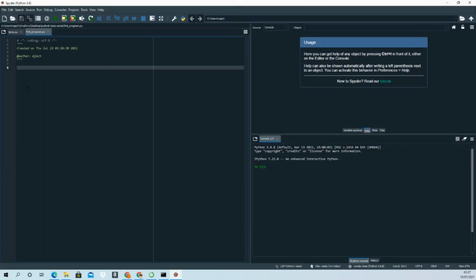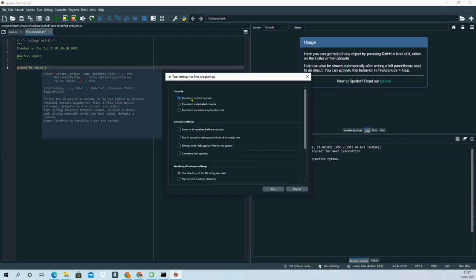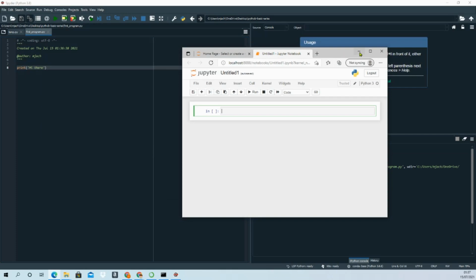And if you just write print, Hi there, and press the run button, you can see it executes in the current console. And you can see the program running in here. Hi there, the output.